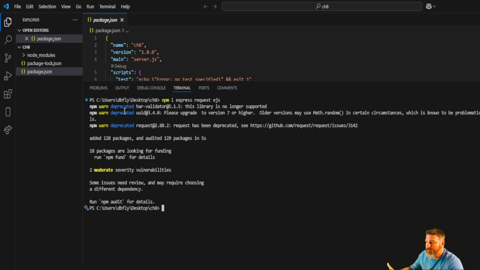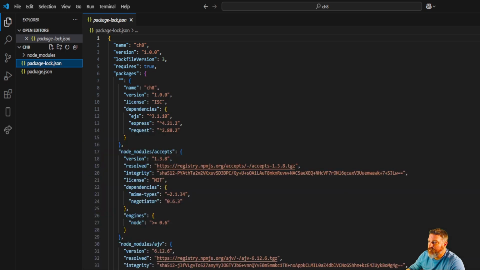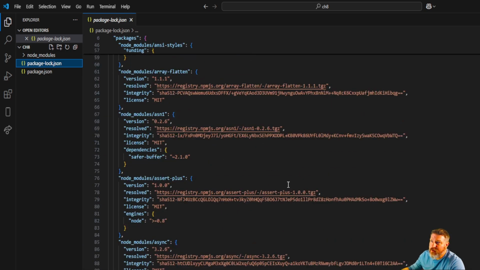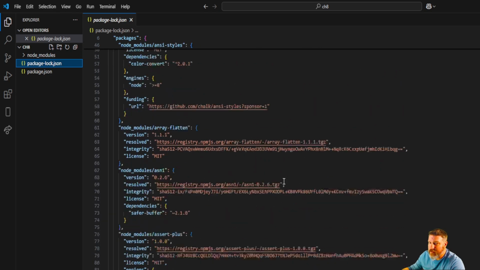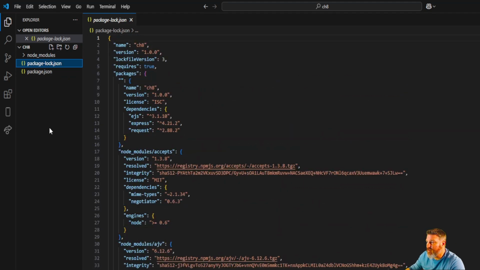It tells you about vulnerabilities and deprecation and all that stuff. You don't need to worry about that. But then you see we got this package-lock.json file. And in that file, there's a whole bunch of other stuff. These are all just the dependencies and where to get them, the SHA values and that kind of stuff. And there's a lot in there. So we're going to ignore that, leave it alone.